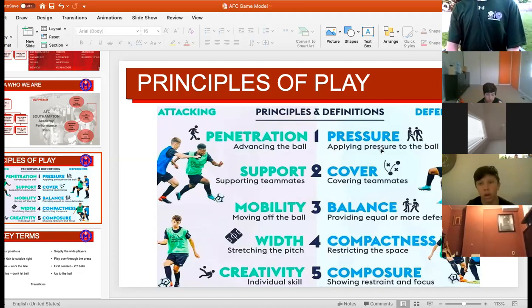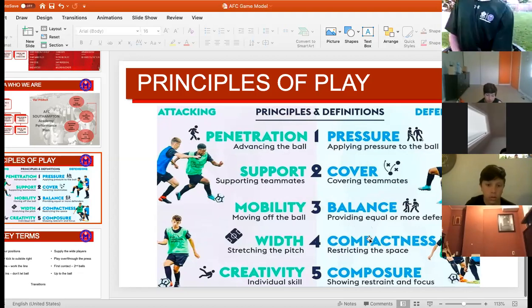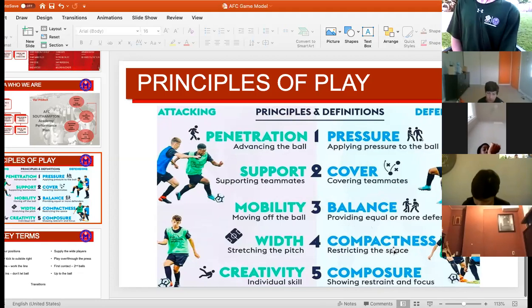And then defending: you apply pressure to the ball. You cover your teammate. Balance, you provide equal or more defenders. So you see that we've got two defenders here. Try to create a balance. Compactness, you're restricting the space, you're taking away space. Composure, you keep your focus, right, to defend the play.